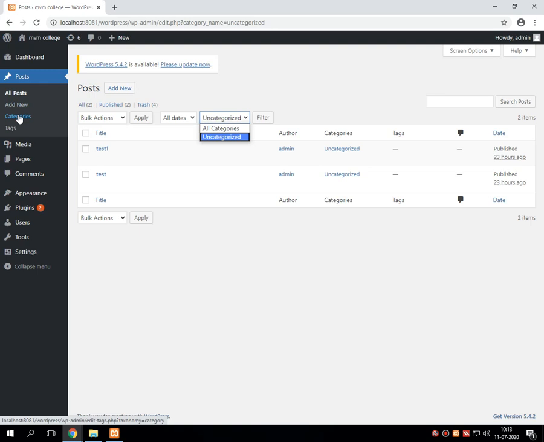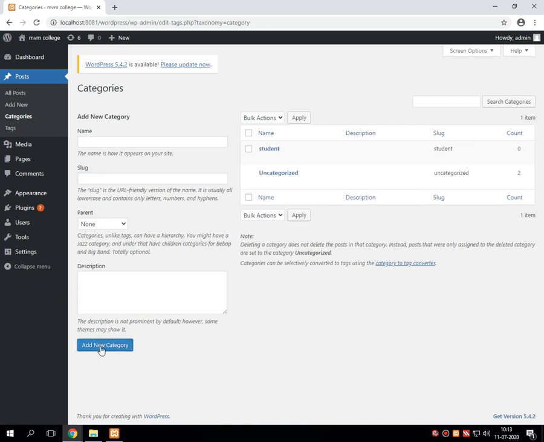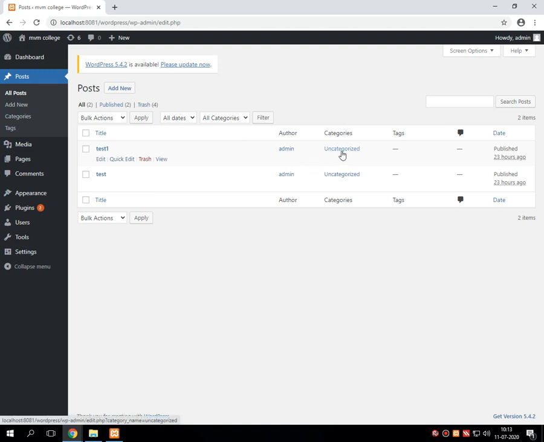Now we are creating our new category over here, say for example student, and adding this as a new category. Then select the post and go into the uncategorized format. Here you will see the category that we have created shown in the drop down list.